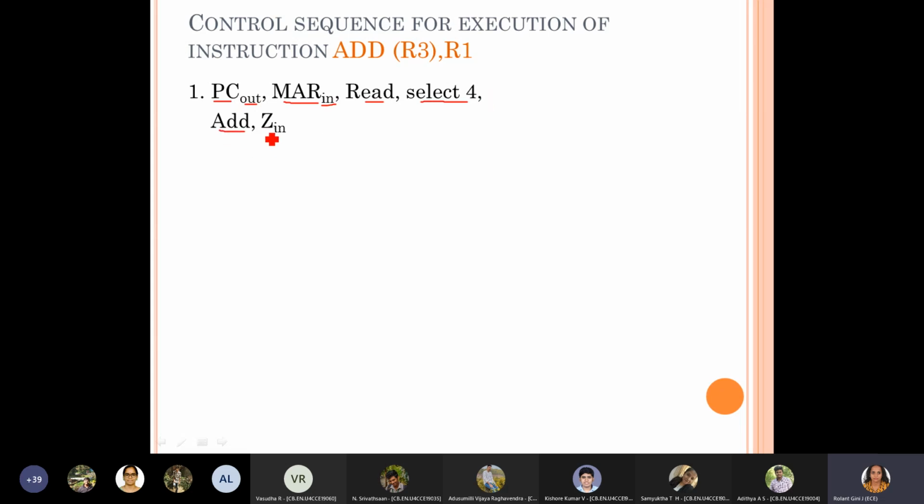Okay, then we add and then we enable the Z in control signal to store the incremented value in Z. Okay, and in the next step we enable Z out, and then we load the same value in program counter as well as in Y register by enabling its corresponding in control signal. Okay, so that program counter is also updated and Y register is also having the updated value of the program counter in case it is branching or some other instruction where program counter address needs to be manipulated.